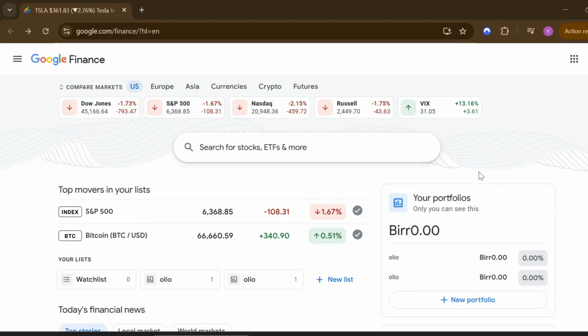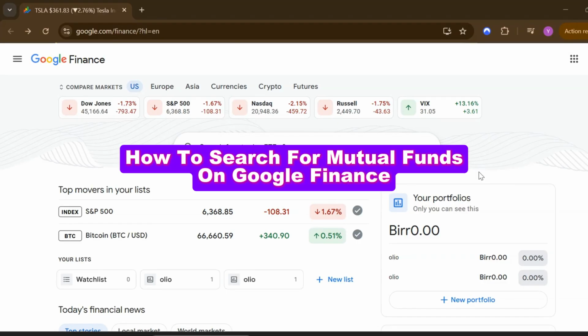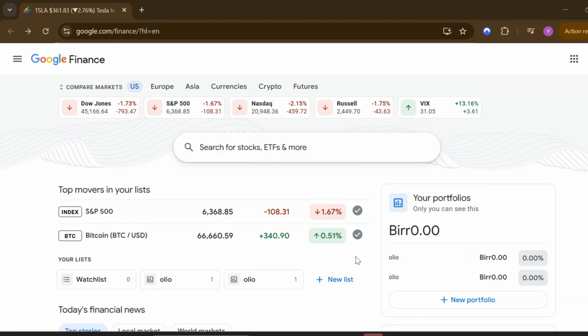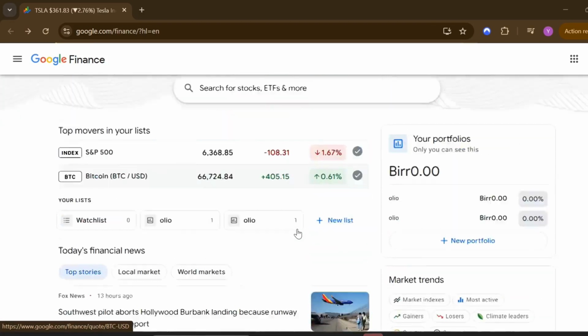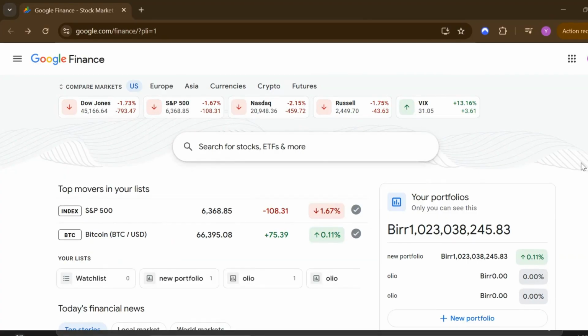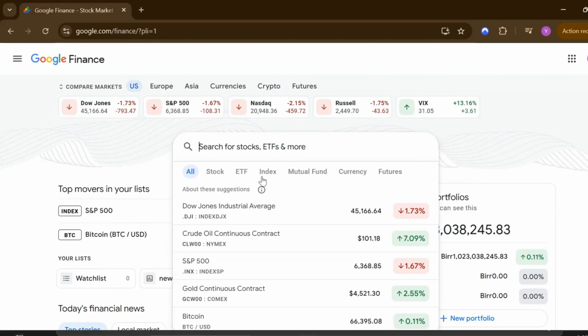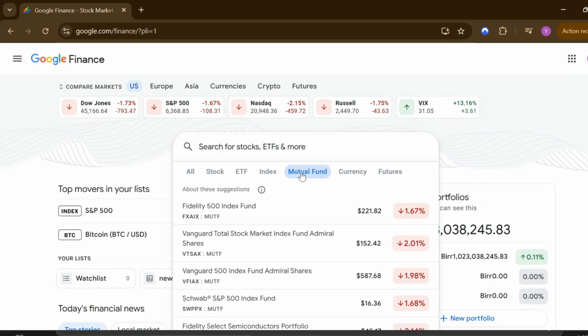In this video, I'll be showing you how I personally search for mutual funds using Google Finance and how I explore different fund options quickly. When I open up Google Finance, I head over to the search bar on the main screen where I can filter different asset types. Instead of looking at stocks or ETFs, I switch the category to mutual funds so I can narrow down the results and focus only on fund-based investments.